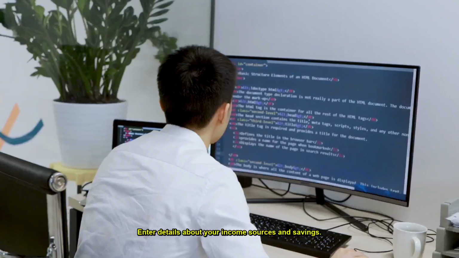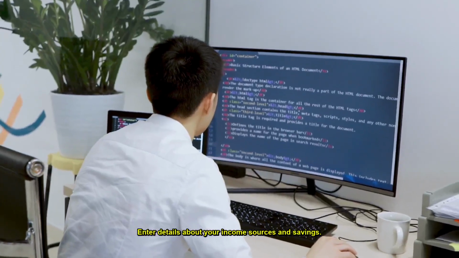Input your current age, retirement age, and expected retirement expenses. Enter details about your income sources and savings. Use the sliders to adjust your investment strategies and risk tolerance.